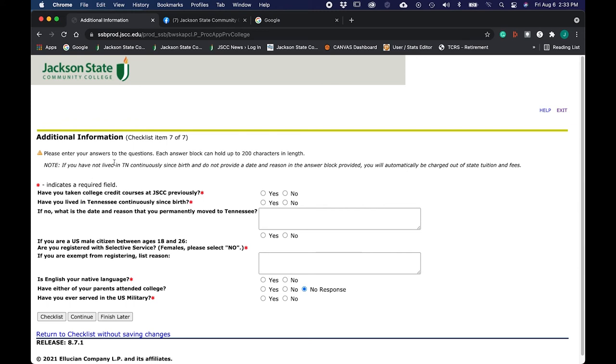So, additional information. Again, we fill out everything that has a red asterisk. So, have you taken college credit courses at Jackson State previously? No. Have you lived in Tennessee continuously since birth? Yes. Now, this one, people miss it all the time, but it's the selective service question. So, if you are a male between 18 and 26, you'll need to mark the selective service. And is English your native language? Yes. And have you ever served in the U.S. military? No. And we go to continue.